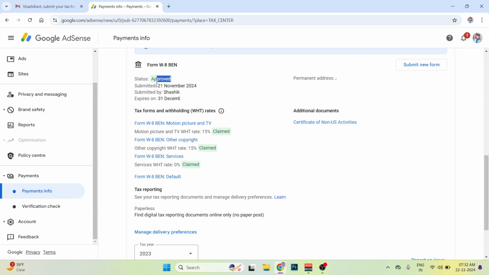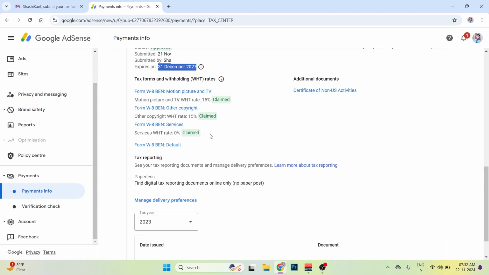Once submitted, you will see your US tax information under Form W-8BEN. This includes the status, submission date, and an expiry date 3 years from now. All withholding rates you claimed will be shown in green. And that's it. And that's how you fill out the US tax form in AdSense.